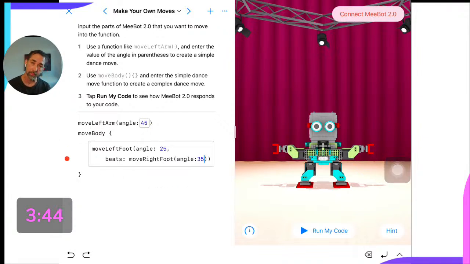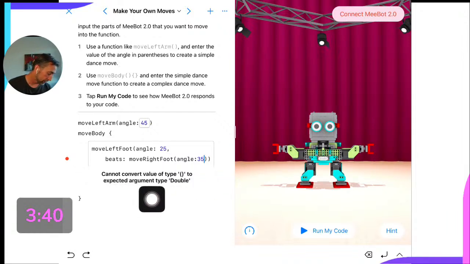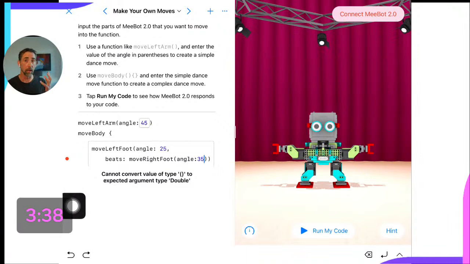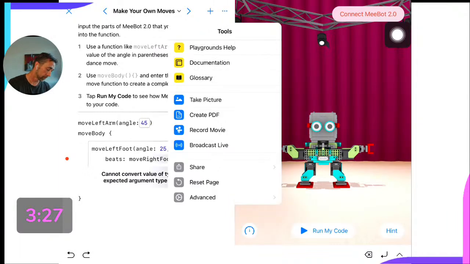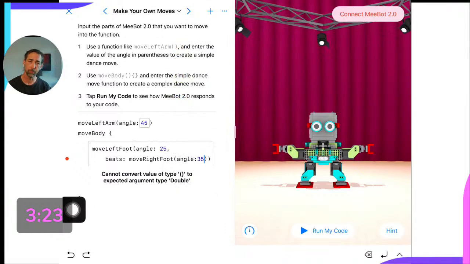That doesn't look like it's going to help. I still have that red dot. If I tap on it again, it's telling me expected argument type double. Now I'm completely lost. So tell you what, we can do one of two things. We can either reset the page like we saw yesterday by going up here to the three dots and choosing to reset the page. I'm going to try to delete it and try to muscle through here.